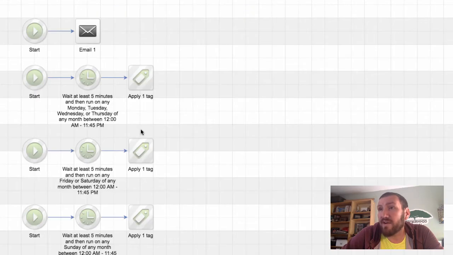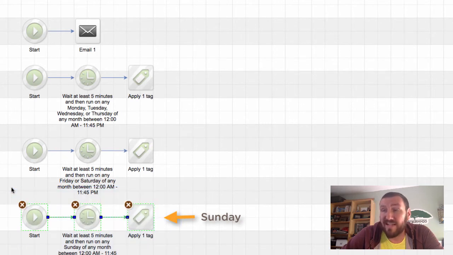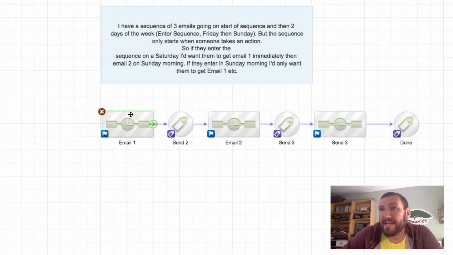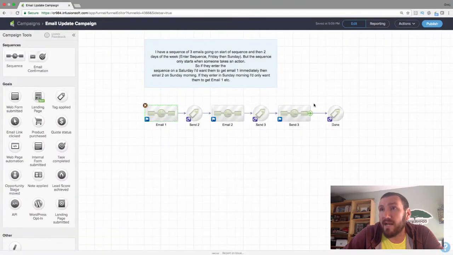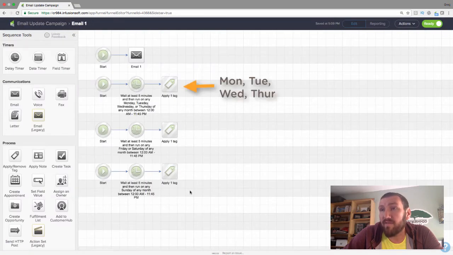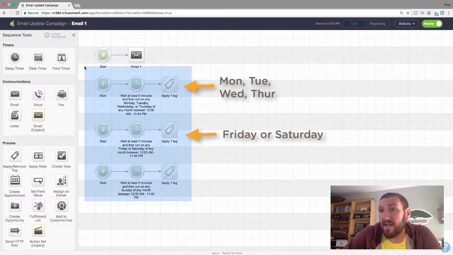Now, the final scenario is, what if they sign up on Sunday morning? So if they sign up on Sunday, they get this email, which is email 1, and then immediately following that, they get this done trigger, and it jumps them right to the end of the campaign so that they're done. So that pretty much covers every day of the week. We've got Monday, Tuesday, Wednesday, Thursday, Friday, Saturday, and then Sunday here.